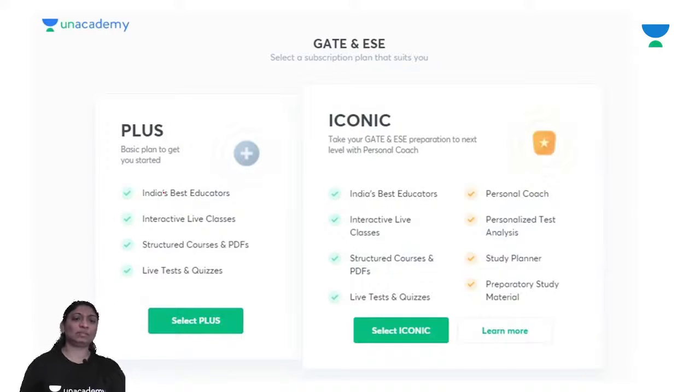Now, these are some highlighted parts of the Plus subscription. You will get India's best educators, interactive live classes, structured courses and PDFs, and live tests and quizzes also. So you can select the Plus subscription and you will get all these benefits.